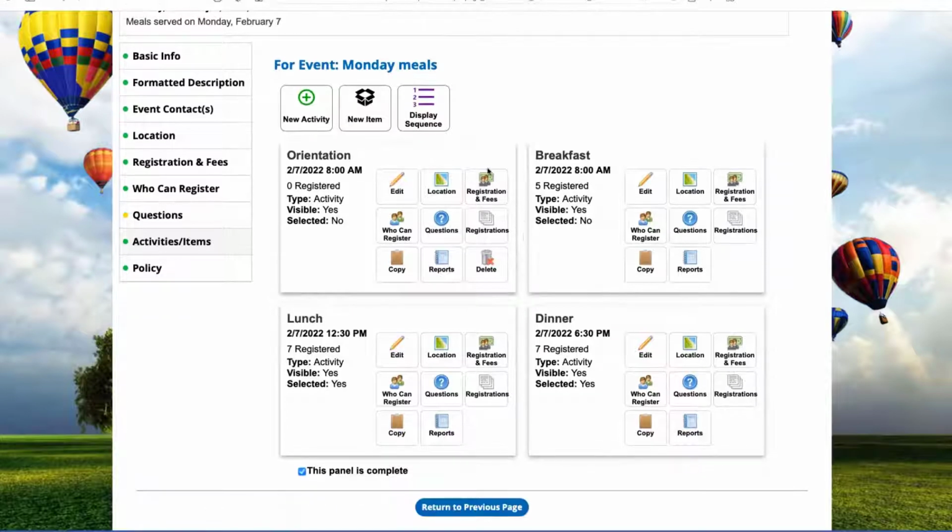That makes it very easy to see what needs to be configured and what's available for each activity. Here is the basic title, the date and time, registrations, and the properties of those activities. So the display sequence is across and then down, across and then down. Depending on the width of your screen, you might actually get 3 panels in. In this case, we're only looking at 2 panels. But the idea is to make it as easy as possible for you to see and understand the different options that are available for an activity or an item.